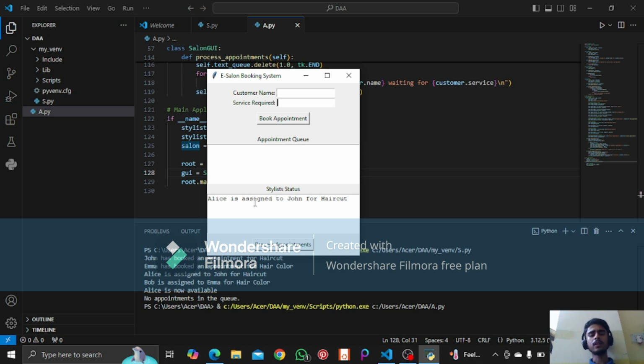Alice, for example, is the person who will do the haircut. It can also tell you whether the person is available or not. Let me enter one more name, Emma. Emma is the person who is asking for services like hair color. When I click on book appointment, Emma has booked an appointment for the hair color. And when I go to the stylist status, we can see that Bob is assigned to Emma for hair color. It means the person is available here.